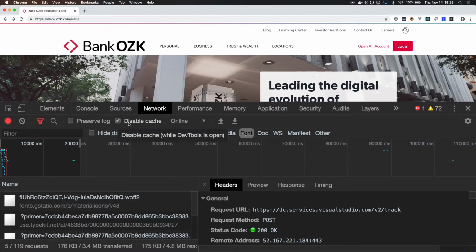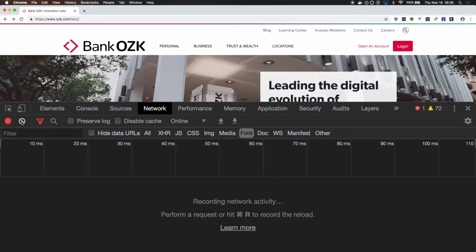And then there are some helpful functions here at the top for tools that you can use. So you have clear, you have preserve log, and disable cache. And both of these are really helpful. So if you are navigating and troubleshooting, and you're getting redirected to the wrong place, you can preserve log and trace your steps through the requests using the filter and the other types here to see where you're going.